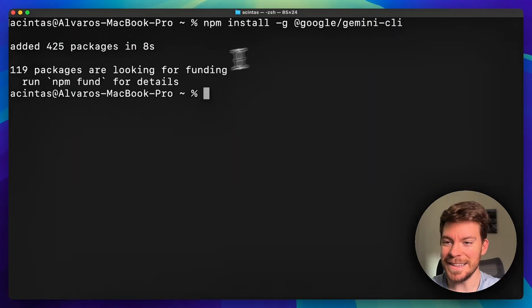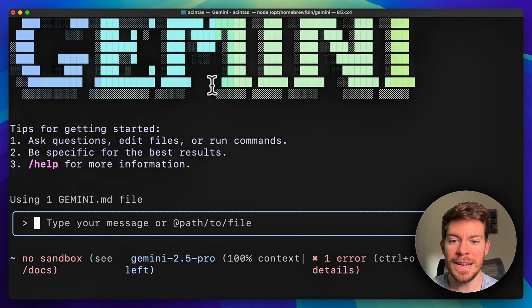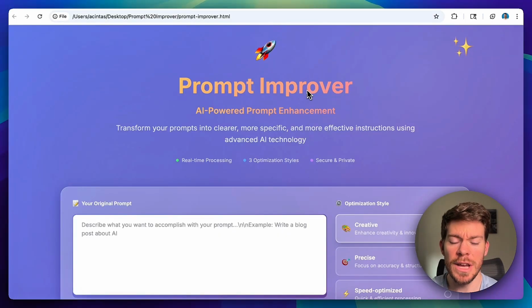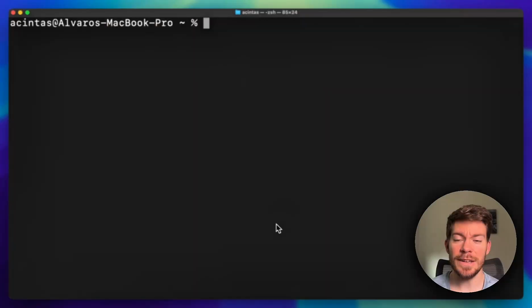Google just launched Gemini CLI, which is a command line AI tool that is going to allow you to analyze code, create applications, and automate your workflow directly in your terminal for free. So the first thing that you're going to have to do is to make sure that you have Node.js version 18 or higher installed on your device.